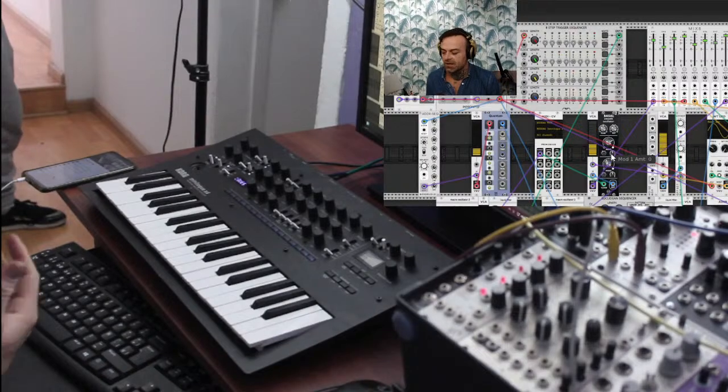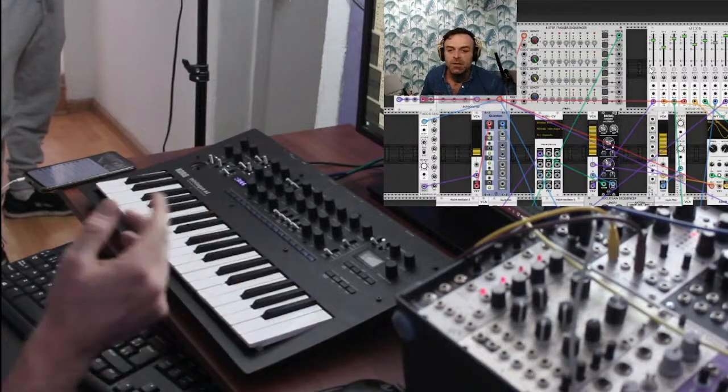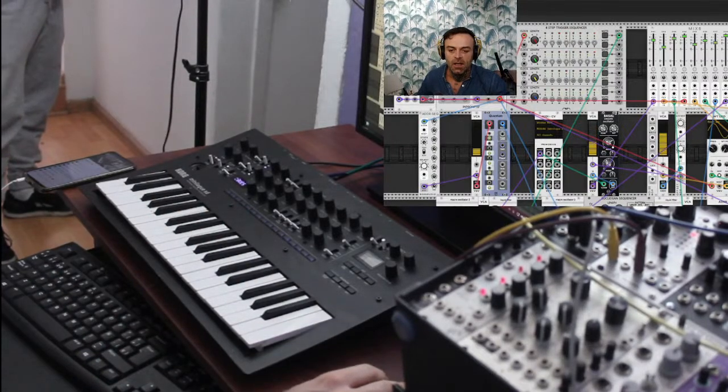Don't get me wrong, this is a crazy session for just getting wild ideas, but it's effective. It's really cool. I mean, we've been here for 20 minutes and we have a full sketch for a song.